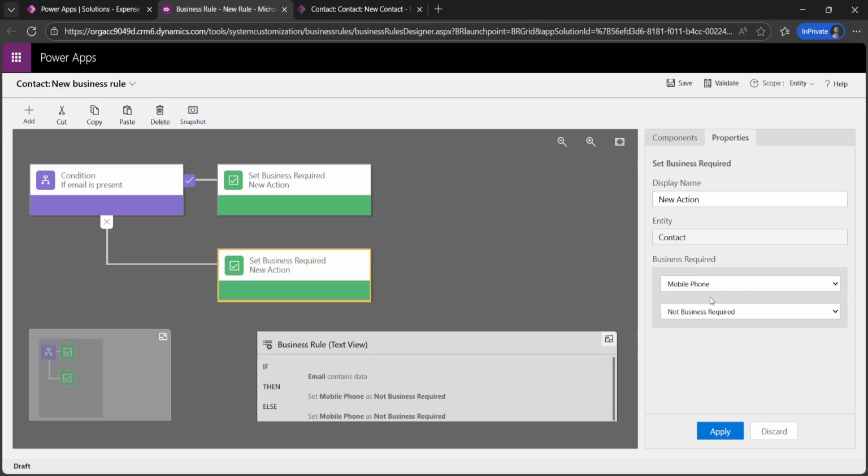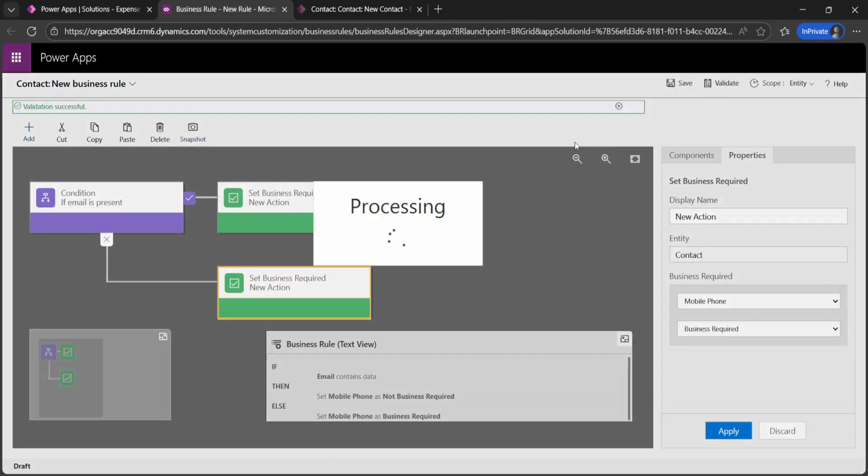And I just click here and I say mobile is business required. So if there's no email, mobile is business required. And if there's an email, it is not required, as you can see here. Mobile, it has to be business required. Apply. No business required, and that's fine. And what I can do now is save it.